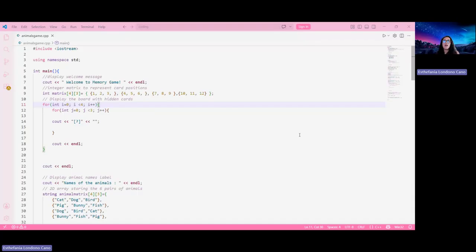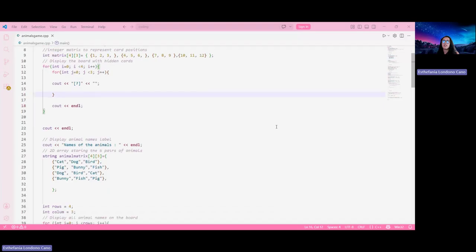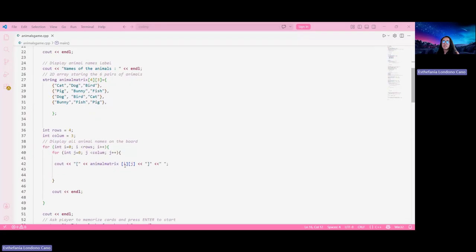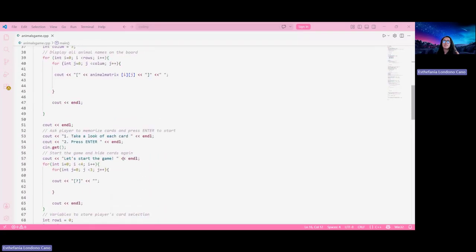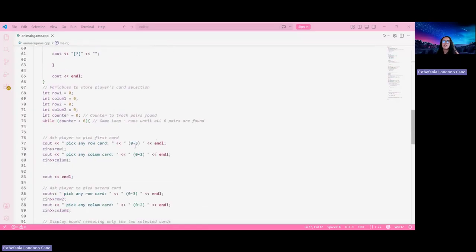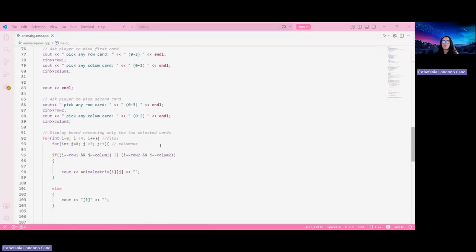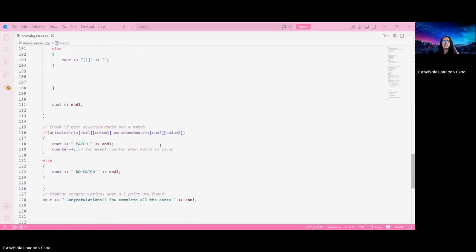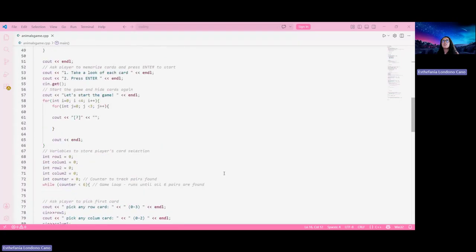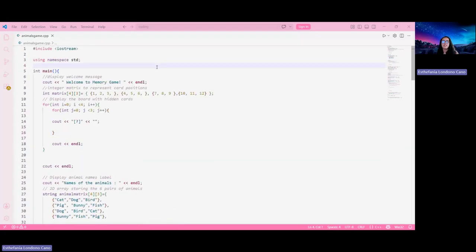As you can see right now, this is the code. I'm just going to show you a little bit of my code, my matrix, my display of the names on the board. Now here's where we're going to start the game, right? Picking the cards with a for loop. Match or no match the cards, and the message everyone wants to see: Congratulations, you complete all the cards. So let's start this very fun game and let's save our file.